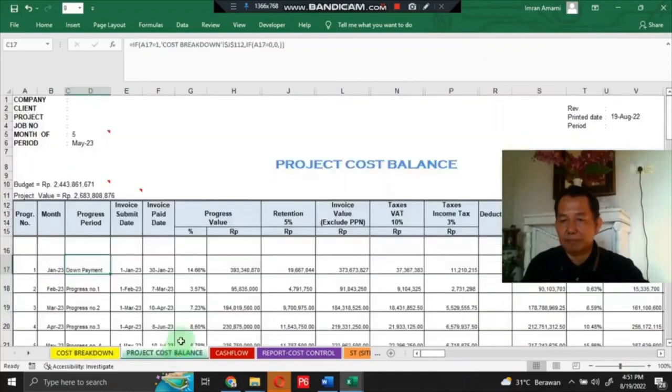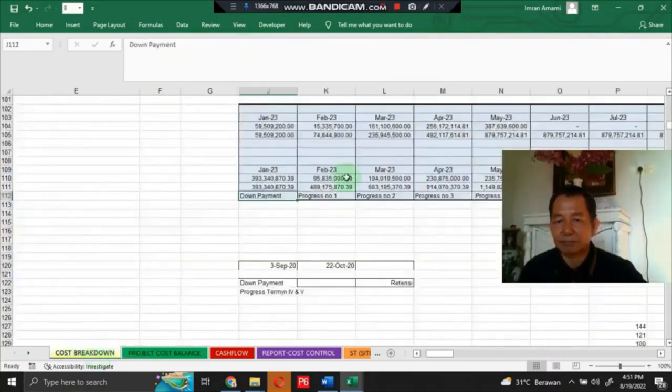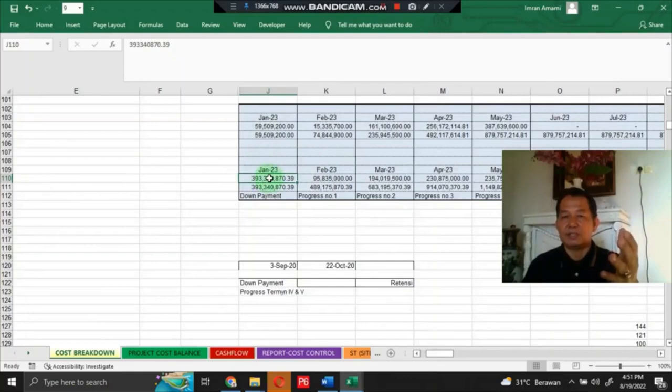Then we check the progress value with label currency. Any cost breakdown worksheet with cell G110. So this is the space where you could input the data manually.